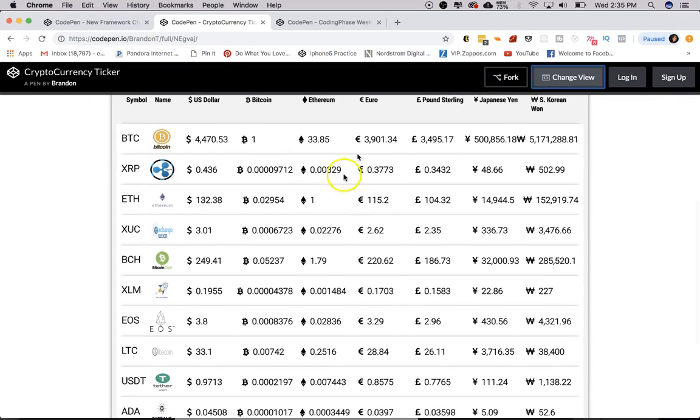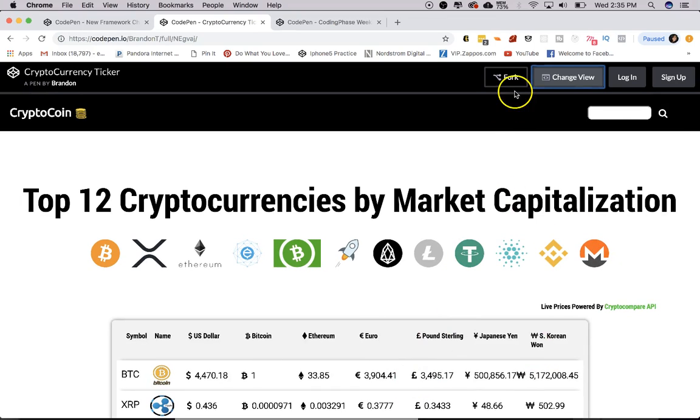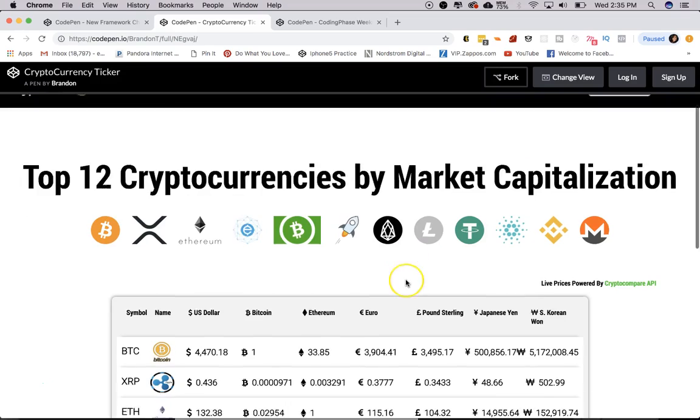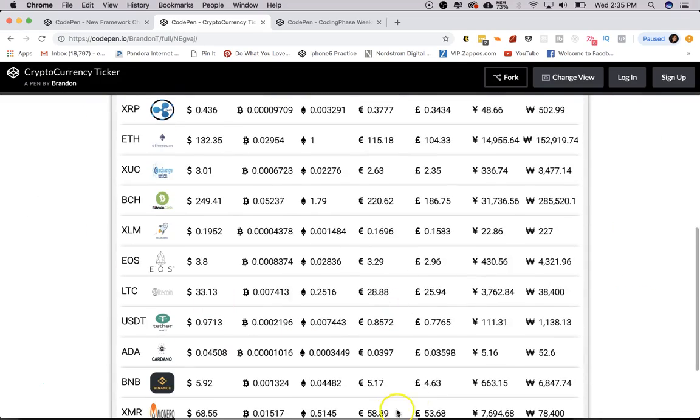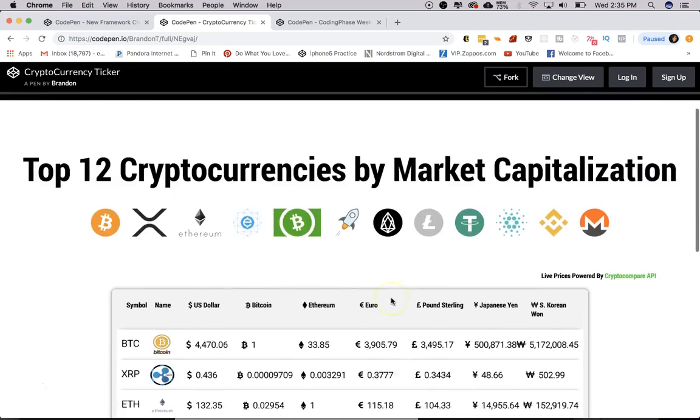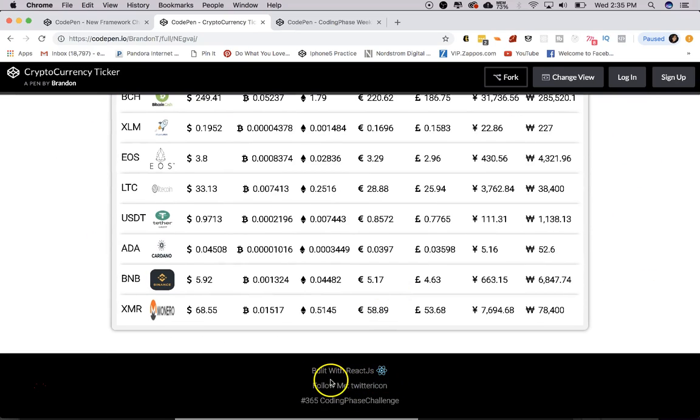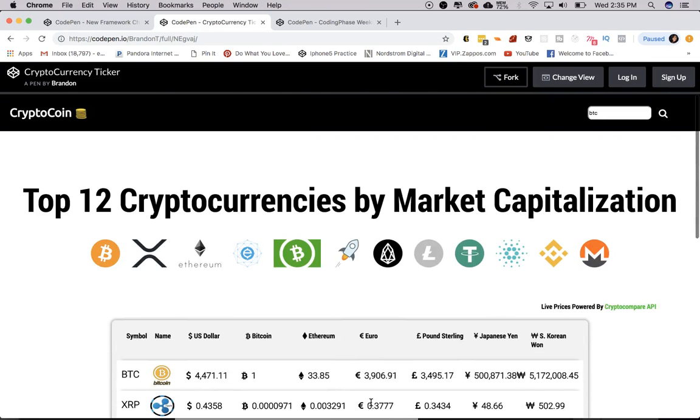I don't know if you guys could see it, but basically, as there's changes on the prices, it changes automatically without you having to do anything. So I really like this, because this is actually pretty useful, all right? And let me see, can you filter? Let me see, BTC. I guess not. Okay, but as you can see, some numbers just change automatically. So yeah, he says built with React. Follow him on Twitter. Icon 365 Coding Face Challenge. Shout out to him. Shout out to your boy Brandon.